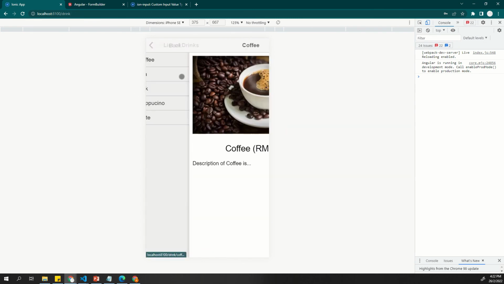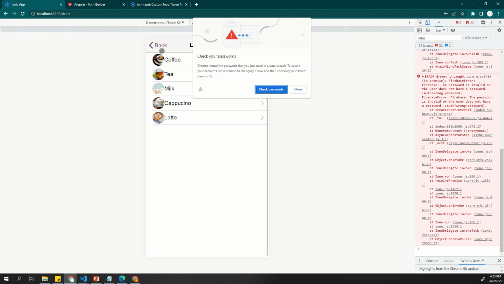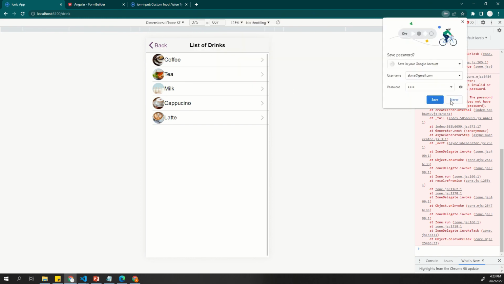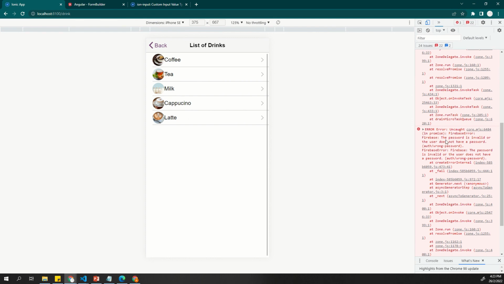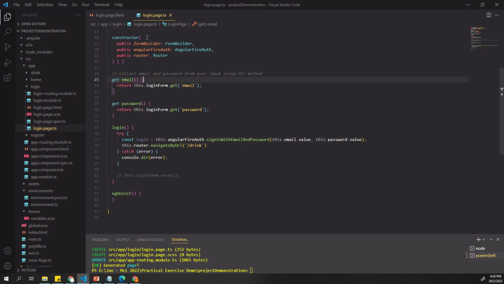Bermaksud login tu berjaya. Sekiranya login tu tak berjaya, apa yang akan berlaku? Okay, I will put the incorrect password. So supposedly error tu akan keluar di sinilah. Dia dapat masuk juga. Tapi akan ada error di sini: password is invalid or user does not have a password. Error. Kenapa dia boleh masuk kali ni?